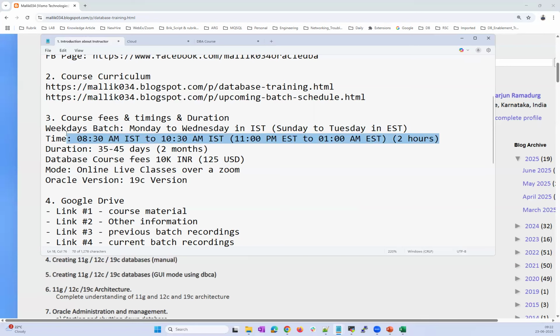I'm not running two batches, one for EST and one for IST separately. It is both together, whichever time is suitable. This is the time which is actually suitable for me. I don't have any other thought of having a new batch in the night IST hours, which would be EST morning hours. So I'm not running any batch in those hours. But for those from the EST time zone, if you're able to make it a little late at night, you can try to attend the live sessions.